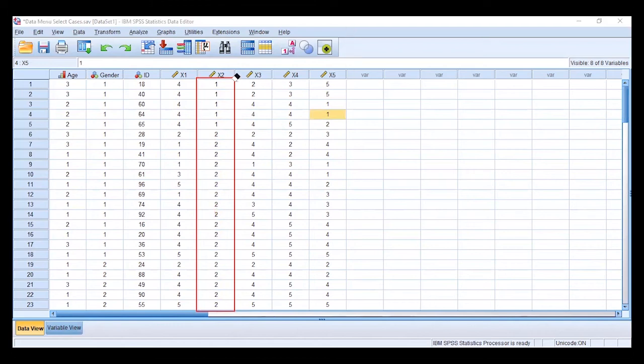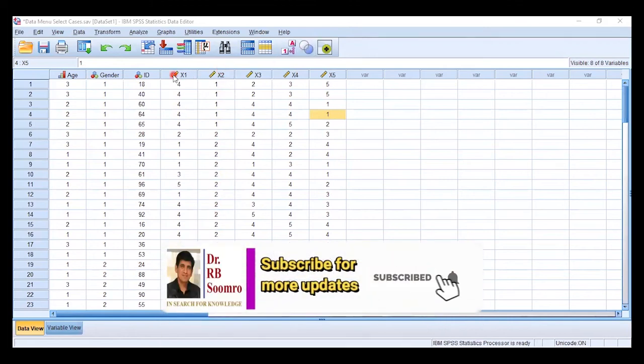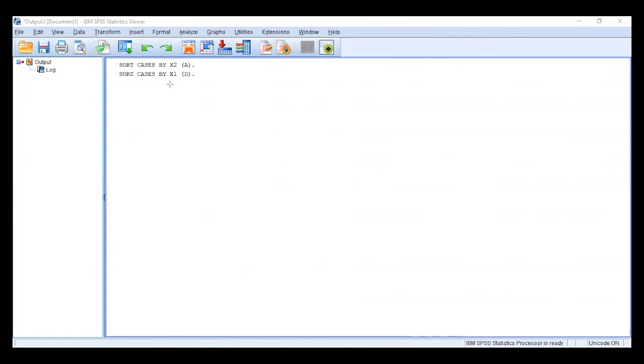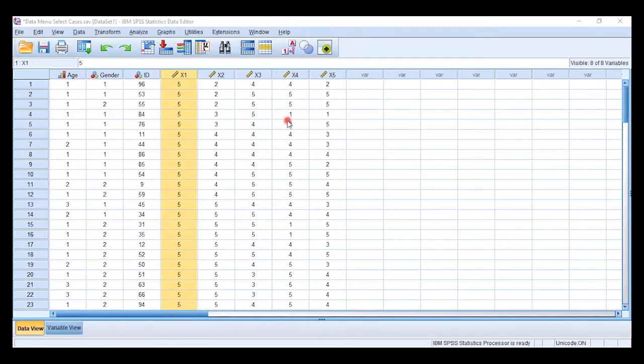Then we want to do the same job with X1. Just select it, press this one, and go into descending. When you do this, the same execution message appears over here: sort cases. Now the variable is different. Earlier the variable was X2, and now the X1 variable is there. Earlier there was A, but here it's a D. D means descending order. Now we did the same job with these two variables.